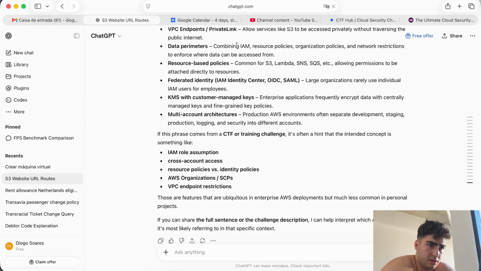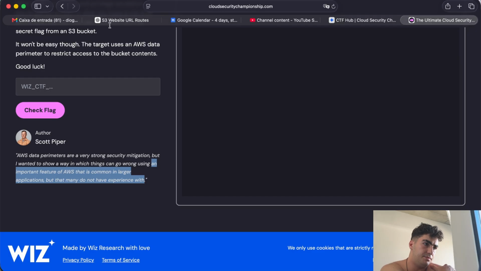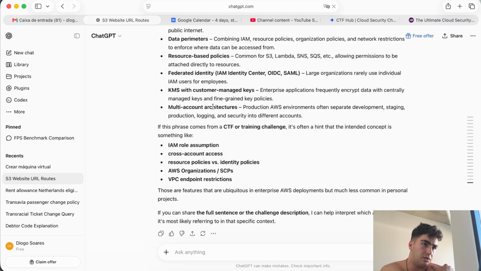Data perimeters. Where data can be accessed from. That's the thing. Where data can be accessed from. What are my options? So I'm sending this request. What can I edit in the request that I'm sending? What if we give that a try?